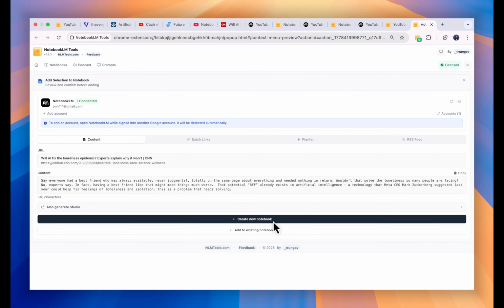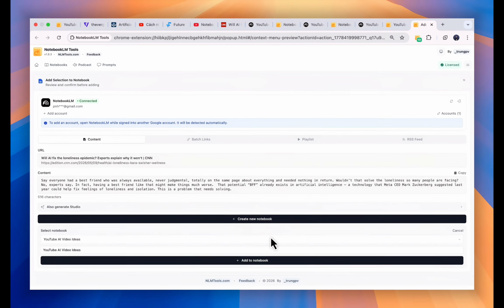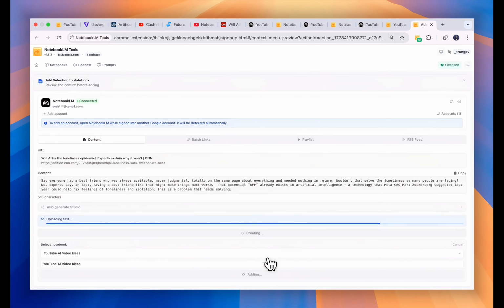Before adding it, the extension gives me a preview. I can see the original page URL, the selected text, and the content that's about to be added. So I can quickly check everything before sending it into a notebook. From here, I can either create a new notebook or add it to an existing one. In this case, I'll add it to my existing YouTube AI Video Ideas notebook.